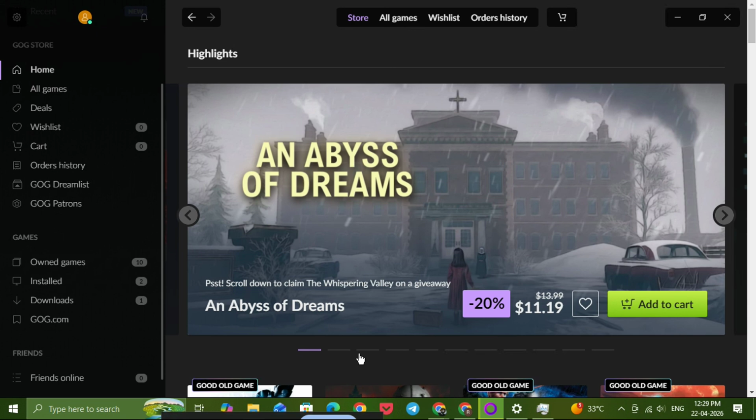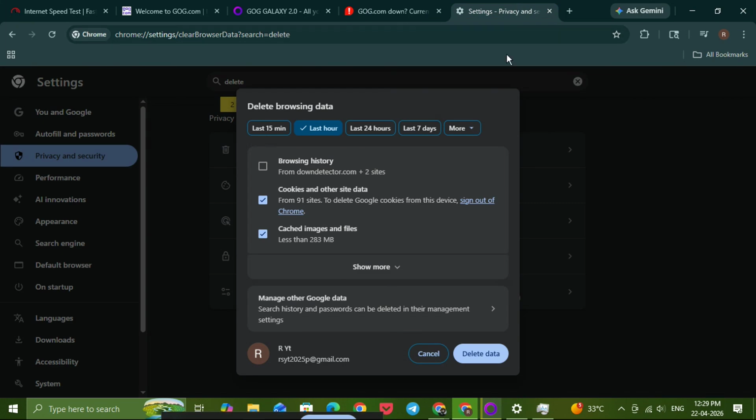Another very helpful fix is to clear your cache and cookies. If old or corrupted browser data is stored, it can interfere with GOG loading properly and trigger server errors. Go into your browser settings, find the Privacy or History section, and clear cached files and cookies. After that, reopen the browser and log back into GOG.